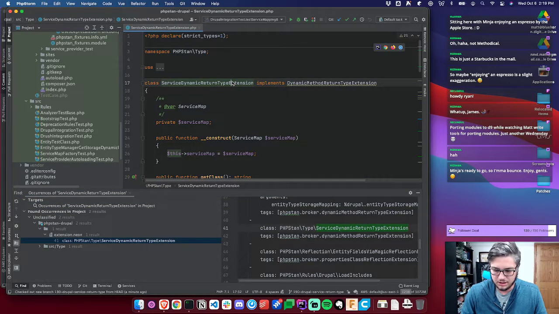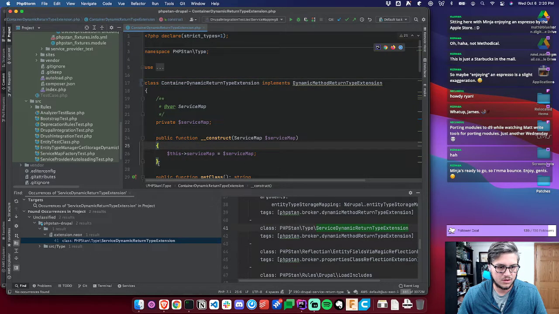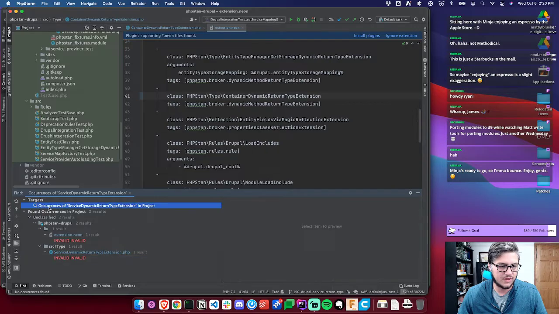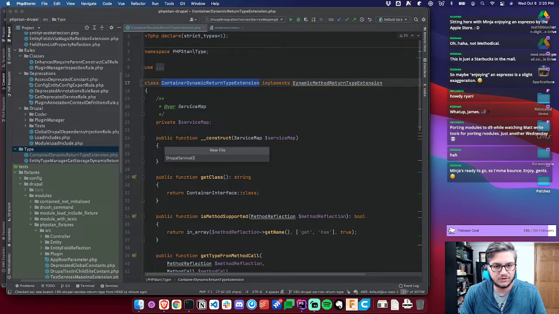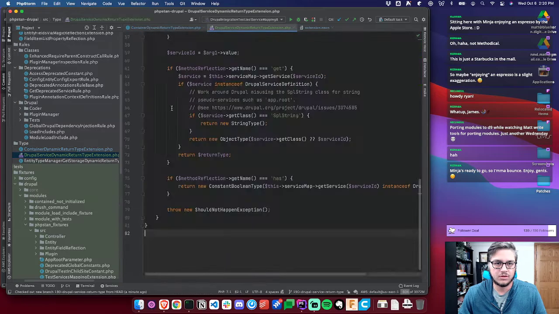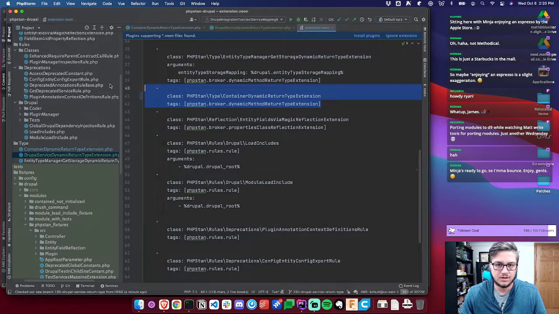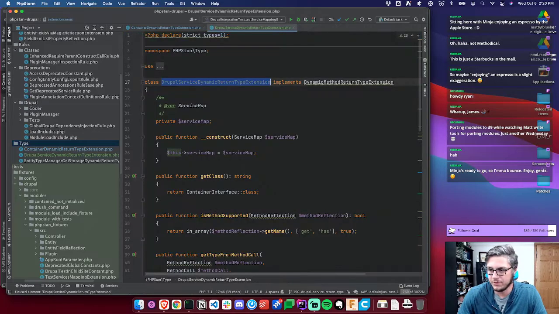And let's rename this to be container. We'll just call it container dynamic return type. So we have a container dynamic return, and we'll say Drupal service dynamic return type extension.php. We'll just do a good old copy paste. And then duplicate this, and we'll create the Drupal service container.